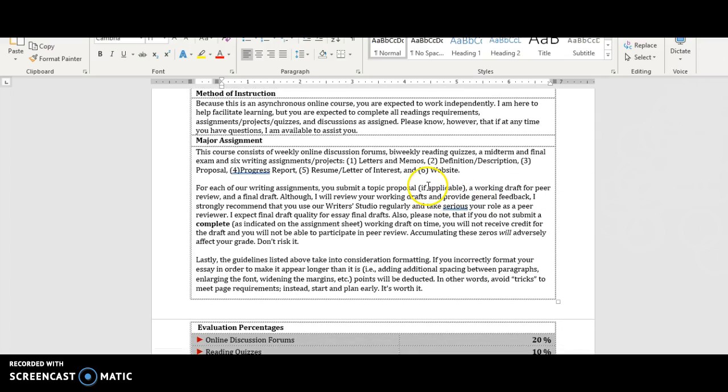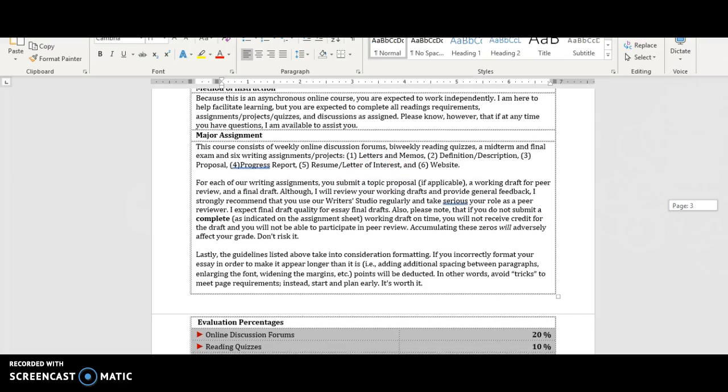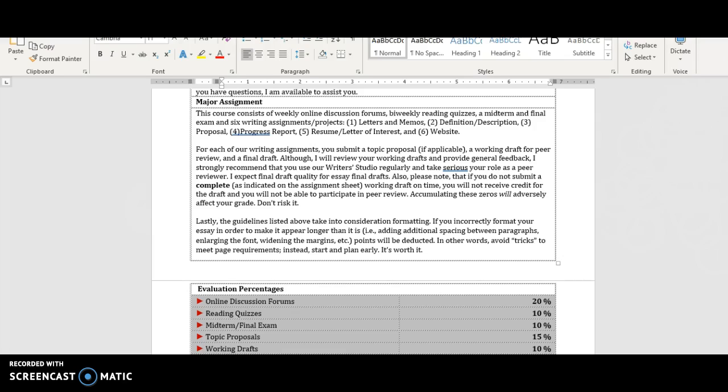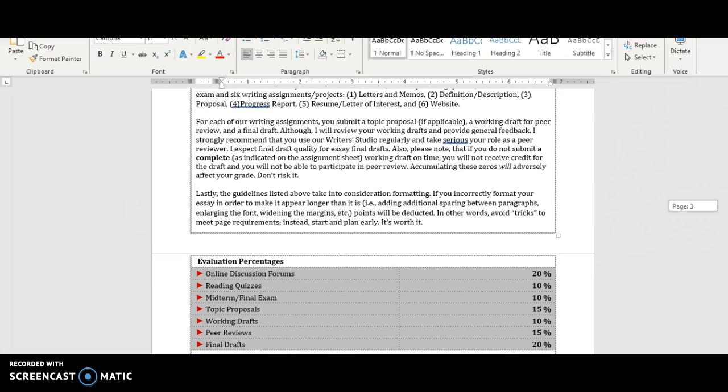So these are our major assignments. Our letter memo assignment, which we begin this week, definition, description, a proposal, progress report, resume, letter of interest, and a website. For the most part, the assignments consist of a topic proposal, working draft, peer review, and final draft. For some assignments, we won't do a topic proposal. For example, for our first assignment, the letter and memo, there is no topic proposal. But there is a working draft, peer review, and final draft.